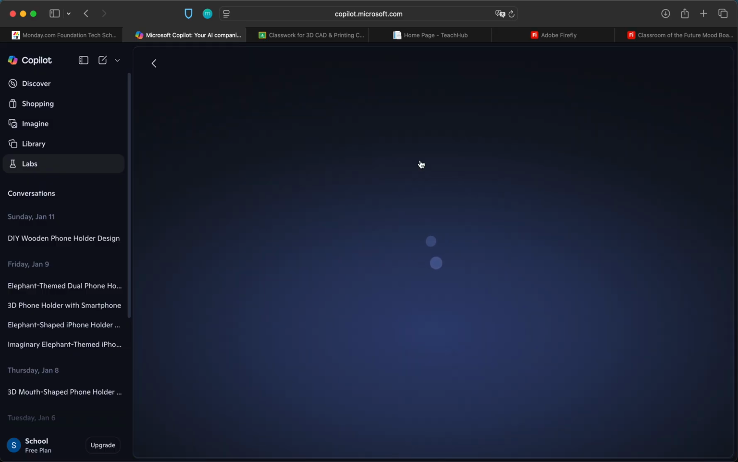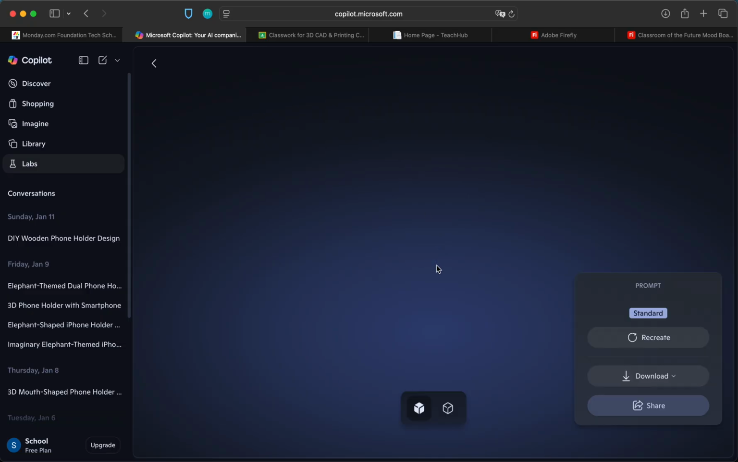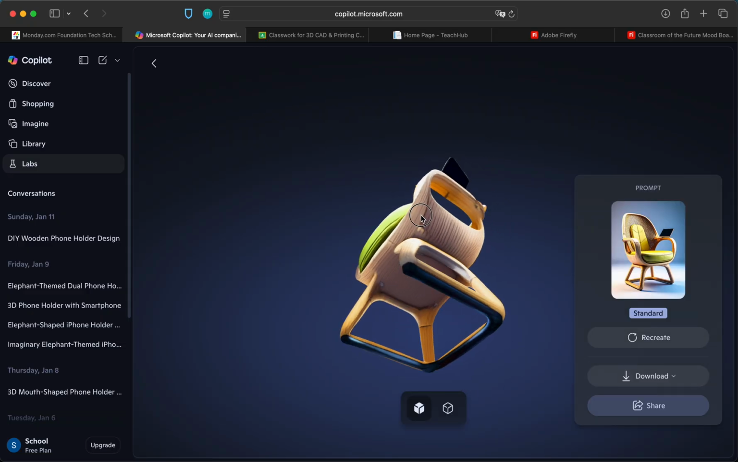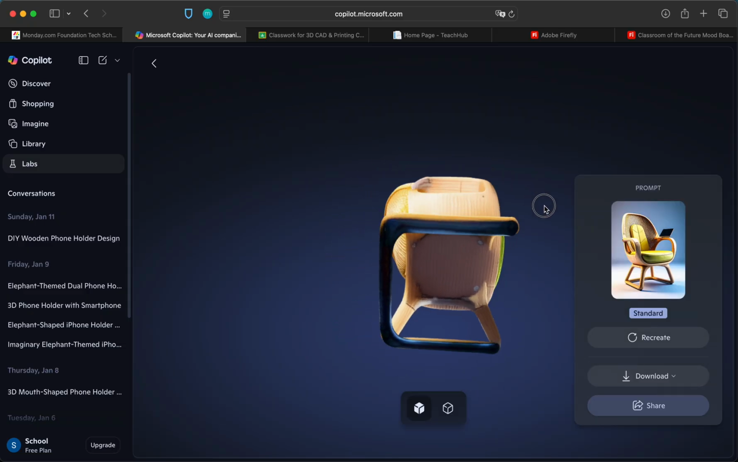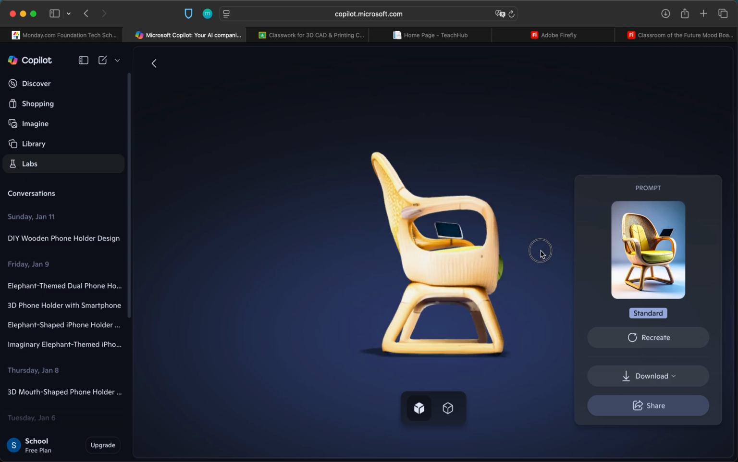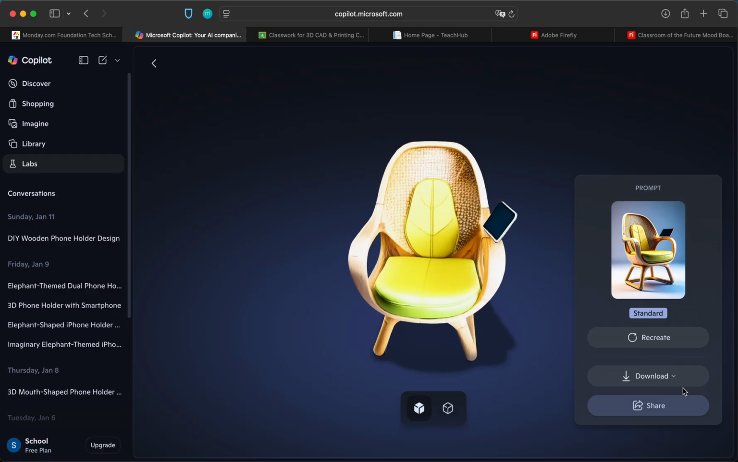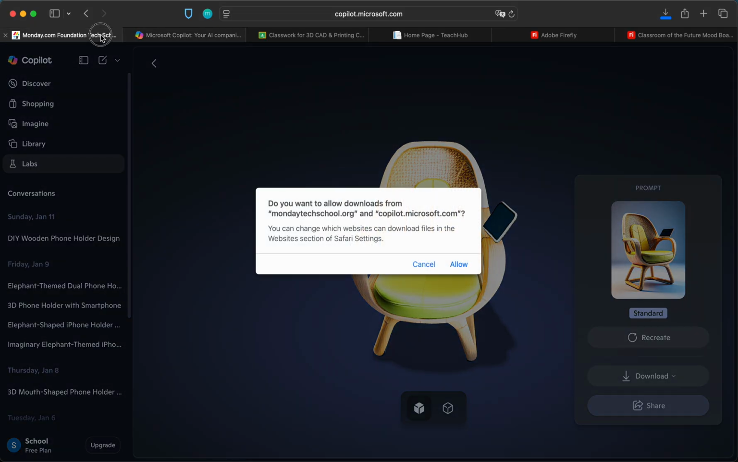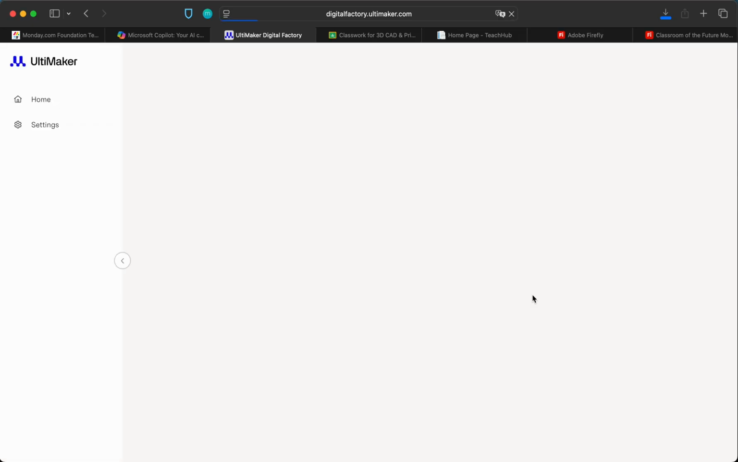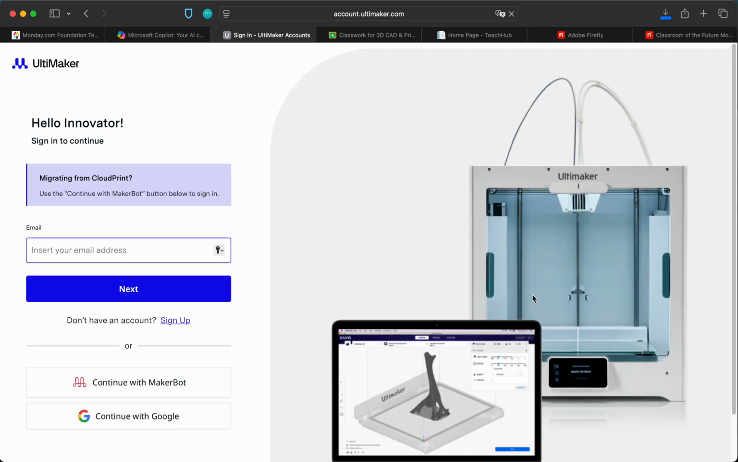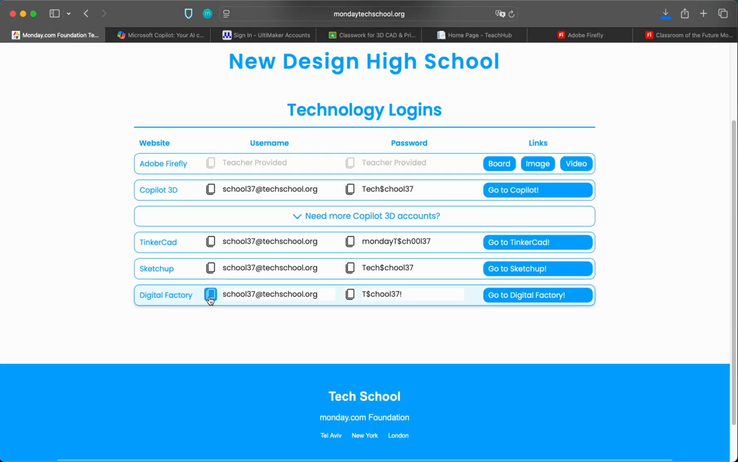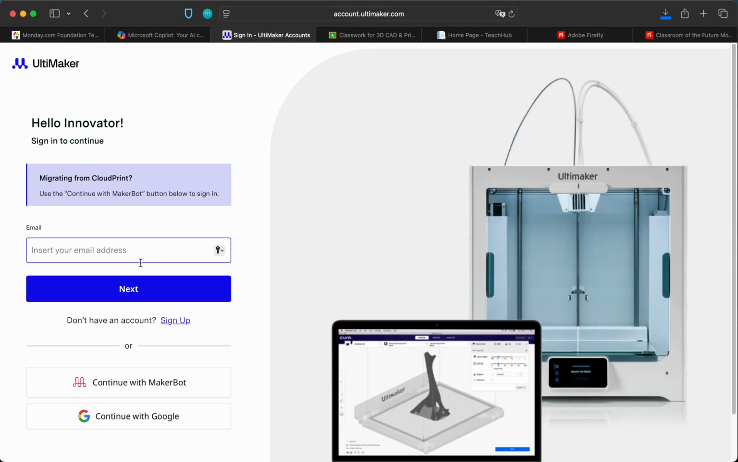So when the model is done, you can rotate it and make sure it looks right. There are some weird artifacts down here, but for the most part it looks like it's ready to print. You're then going to download this, remember, as an STL file. And then you're going to head back here and go to Digital Factory like we always have been doing. When you're in Digital Factory, don't forget to use the monday.com login.